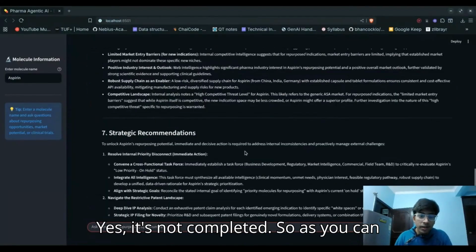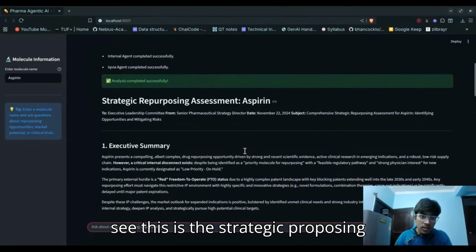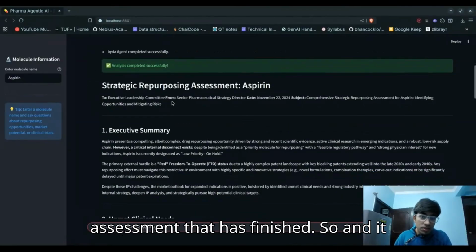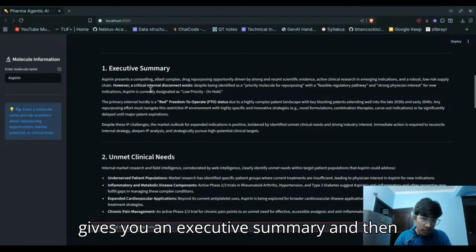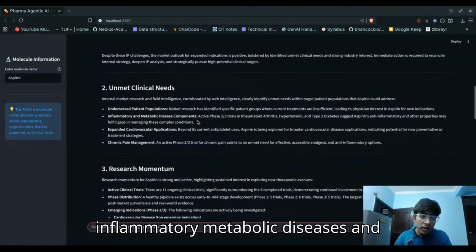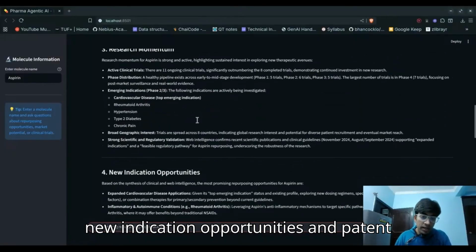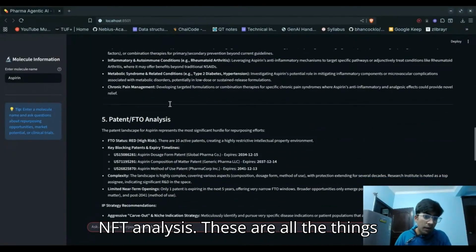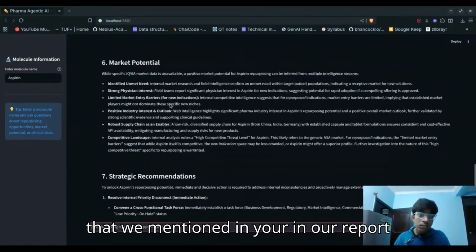Yes, it's now completed. So as you can see, this is the strategic repurposing assessment for aspirin. And it gives you an executive summary, and then it gives you unmet clinical needs like underserved patient population, inflammatory and metabolic diseases, and research momentum that is ongoing, and new indication opportunities, and patent FTO analysis. These are all the things that were mentioned in our report.